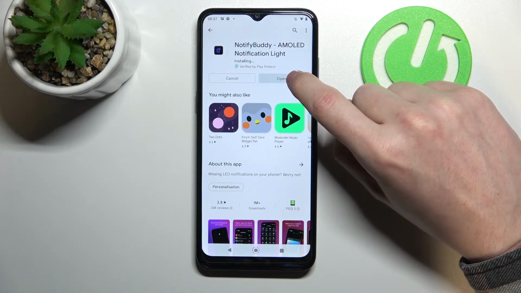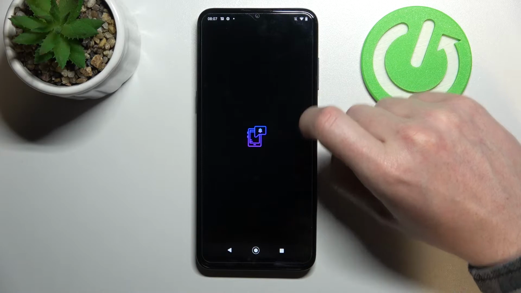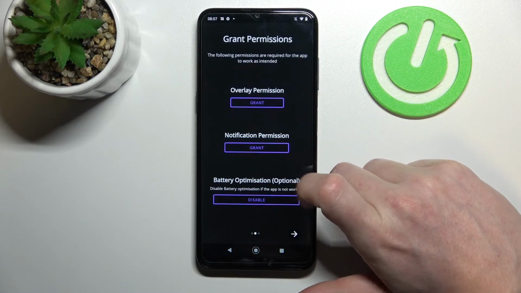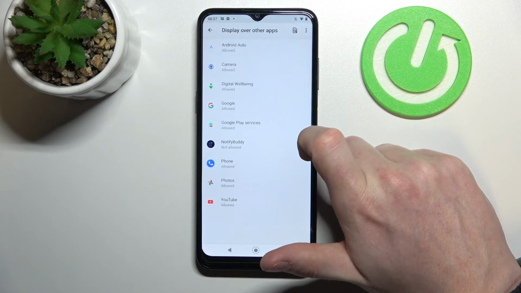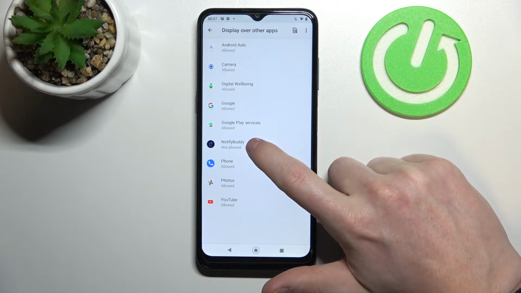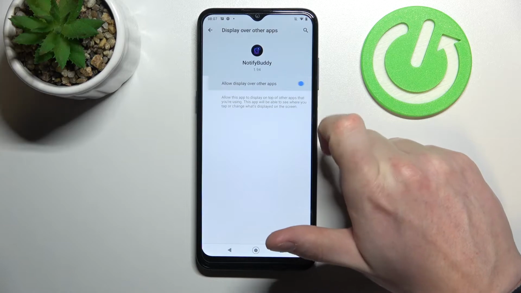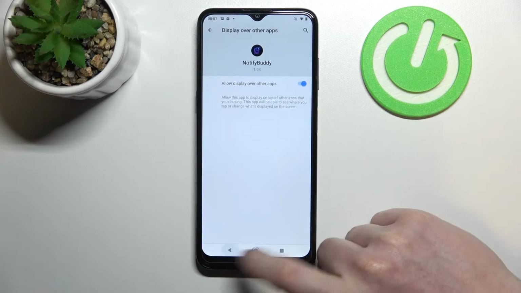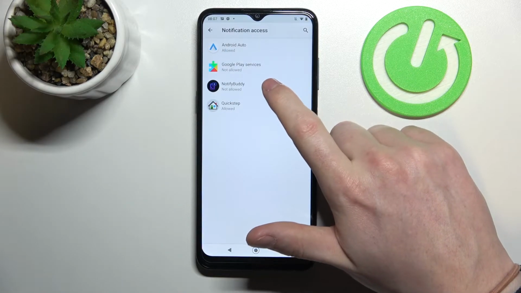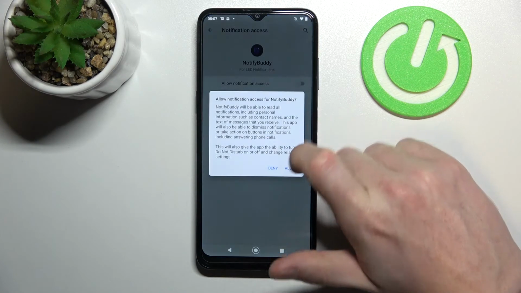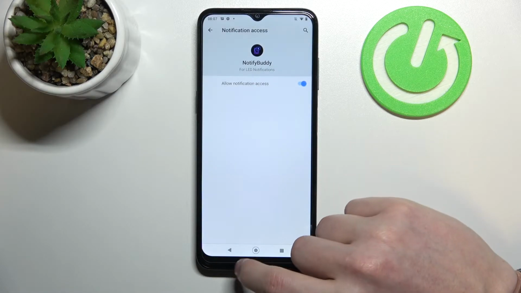After installation process is complete, we can open our app. From here, move to the next step and you'll need to grant two permissions to the app. First one is overlay permission, click grant and then find NotifyBuddy, select it and then allow display over the other apps. Now let's move back and do the same thing with notification permission. Select NotifyBuddy and allow notification access, then click allow.